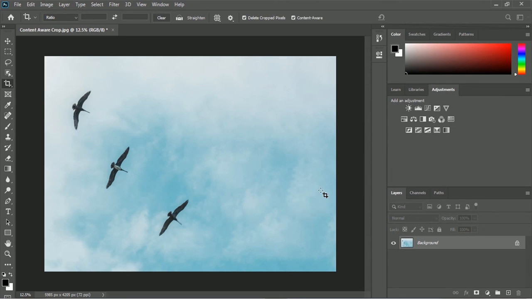So you learned lots of things in this tutorial: how to crop, how to extend the area of an image with blank space, and how to extend the area of an image with content aware fill. So let's have some practice and see you in the next lesson.